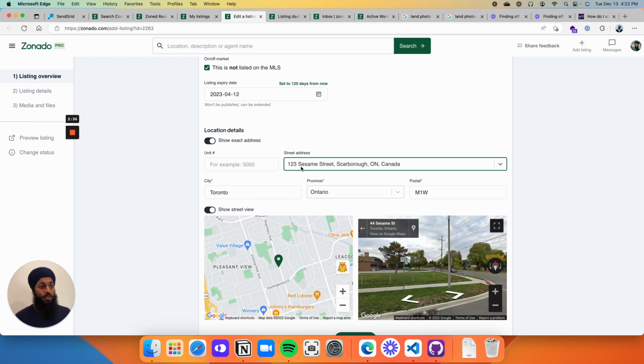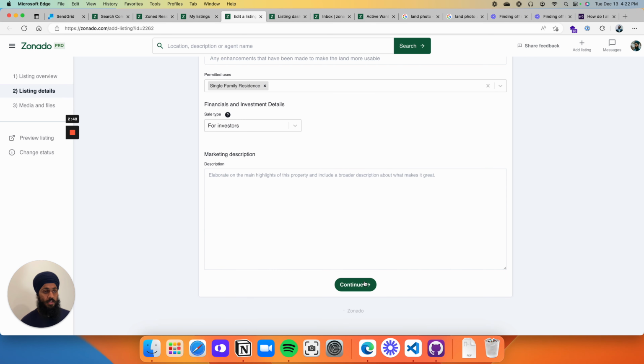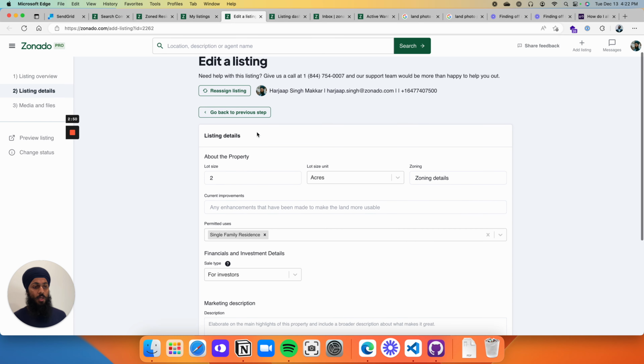The good thing is that when you do show the exact address, you can choose to show the street view or turn it off. So when you choose to show it, it is going to be visible for everyone, and they can get a better idea of the location. Let's hit continue and go to other details.